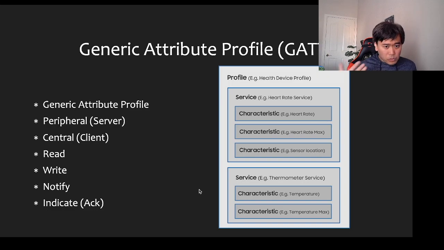So you can either read, write, notify, subscribe, or indicate or acknowledge.